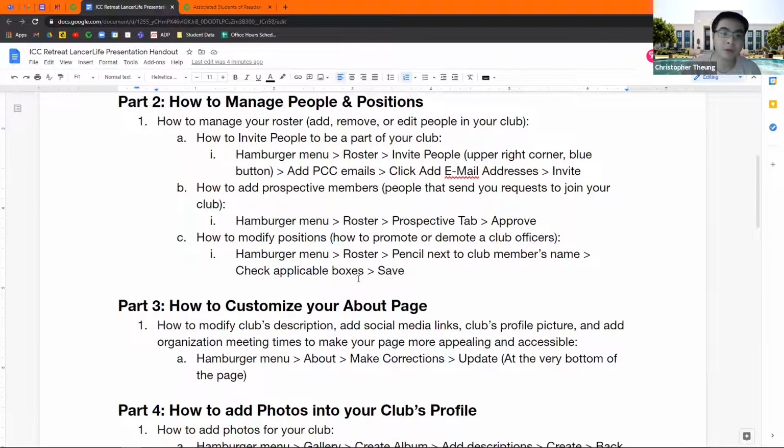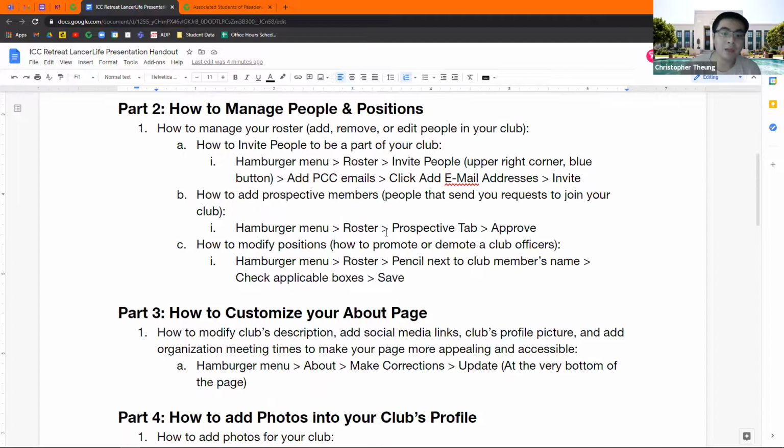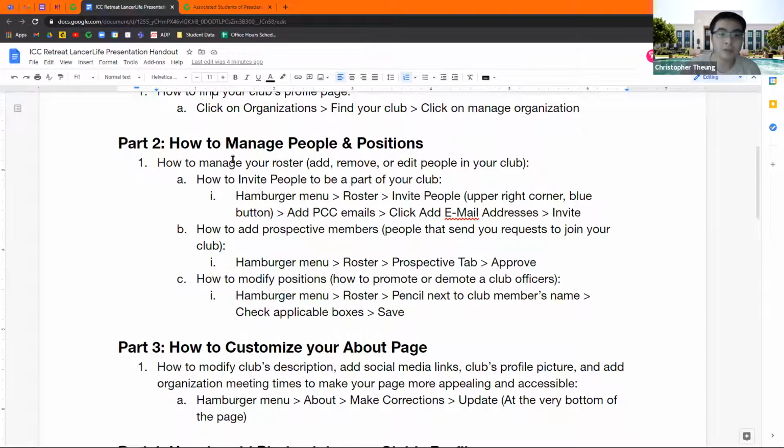Part two is how to manage your roster, otherwise known as the people and your positions in the club. For every part herein, like parts 2, 3, 4, 5, the way to get to those pages is pretty much going to be the same. So I'm going to repeat myself a couple of times for those of you who are familiar already. You probably know what I'm going to talk about, but I just want to drill that into everybody here, how to access and manage your page, because I think it's important.